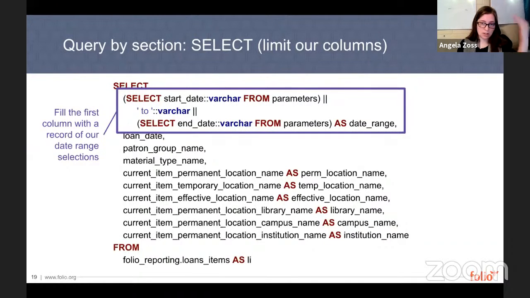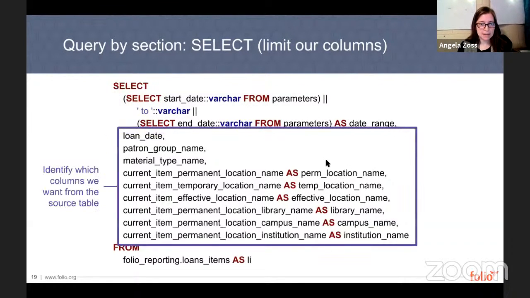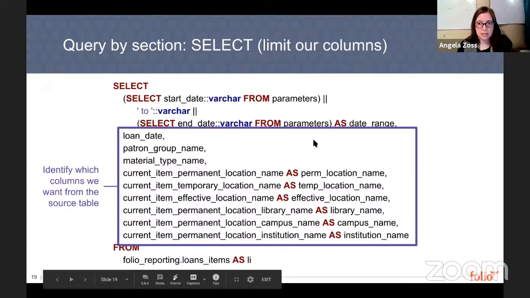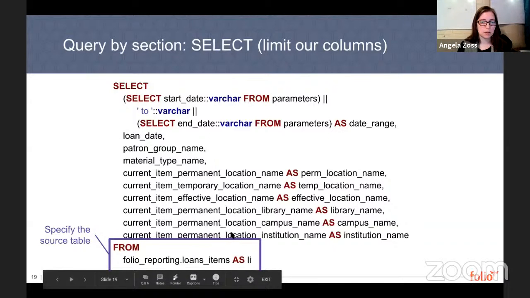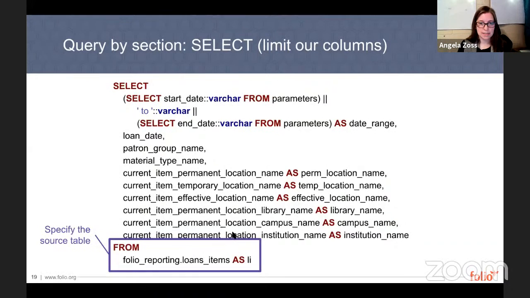Finally, we've got just columns listed, and those are all being selected from the same table. So they just have the name of the column as it was listed in the original table. And then sometimes we rename that column to make it a little bit easier to read. And then at the bottom of our select statement, it's just the source table, which is our big loans items derived table. And because it's a derived table, it's coming from the folio_reporting group of tables, which is called a schema.